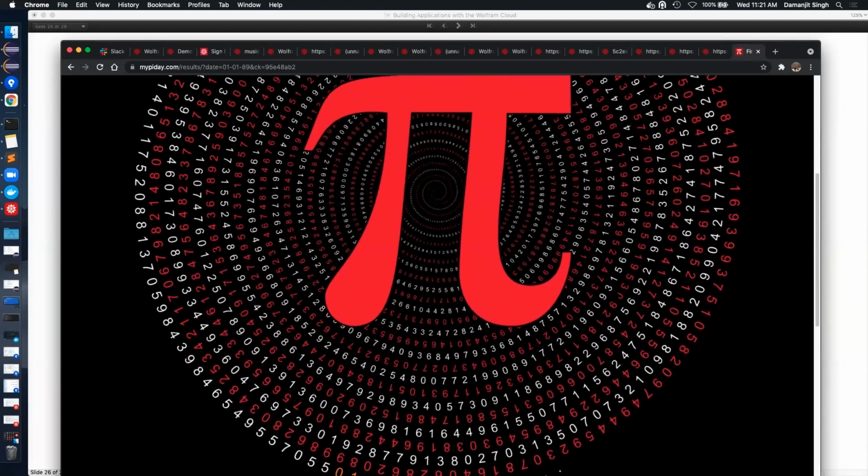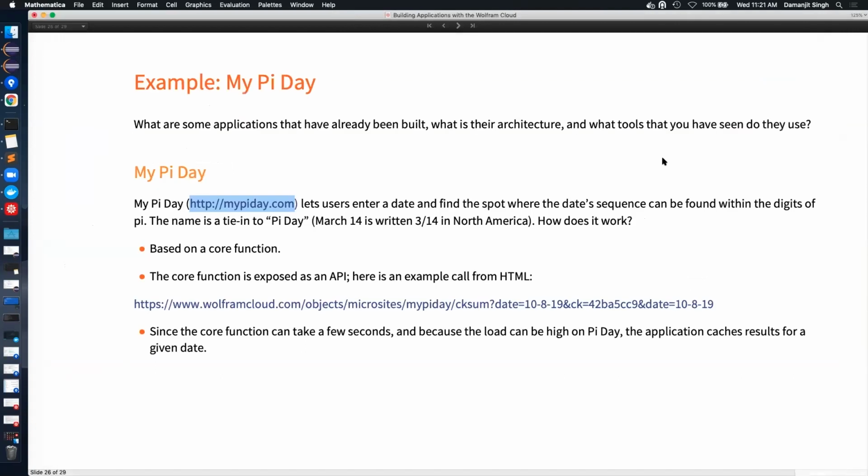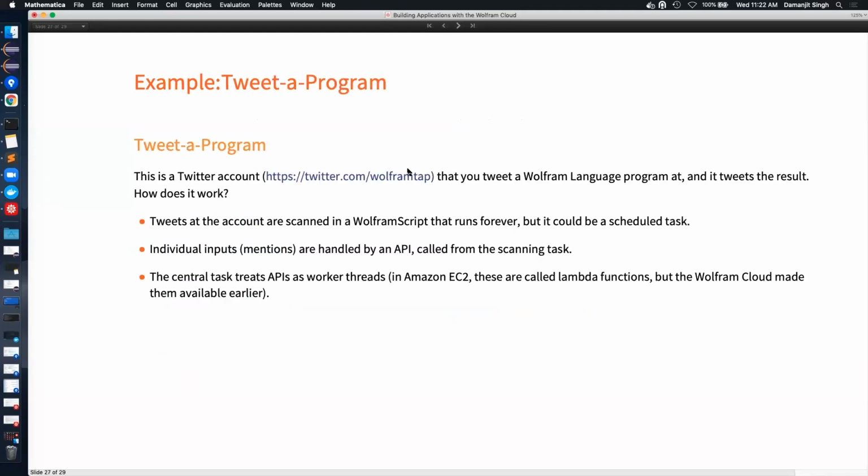So yeah, this was created on Pi Day, March 14th, long back. But this is one example which uses your API function, which has its core function and then certain inputs, which we have discussed. And then Tweet a Program is another cool application which runs on Twitter, where you can send tweets to this program, and it tweets your stuff or your evaluations from its account.